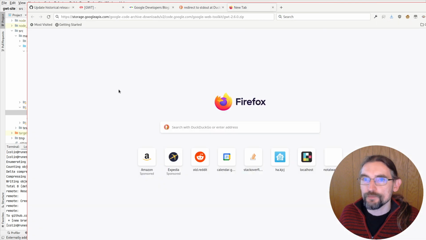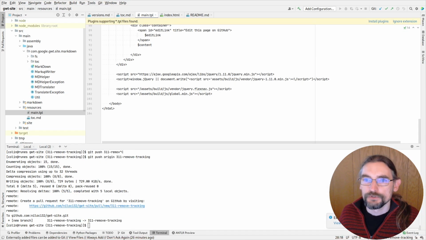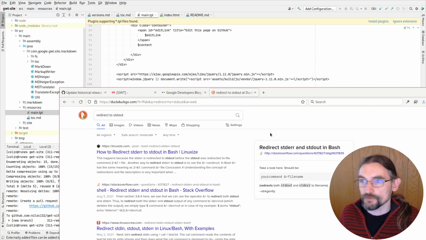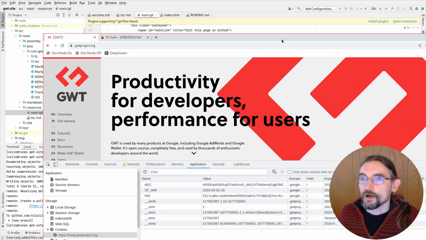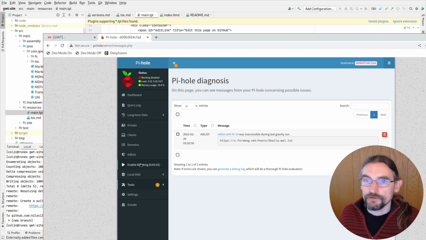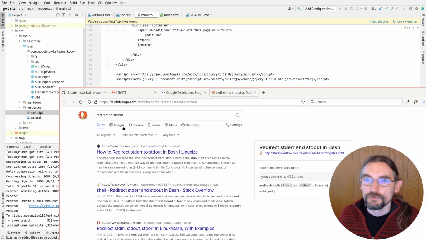Well, as long as we're in here, let's go back and look at that. Oh yeah, let's turn all my regular blocking stuff back on again. That's fine for GWT project. I don't care about that. But I do want the pie hole. Thank you. Okay.